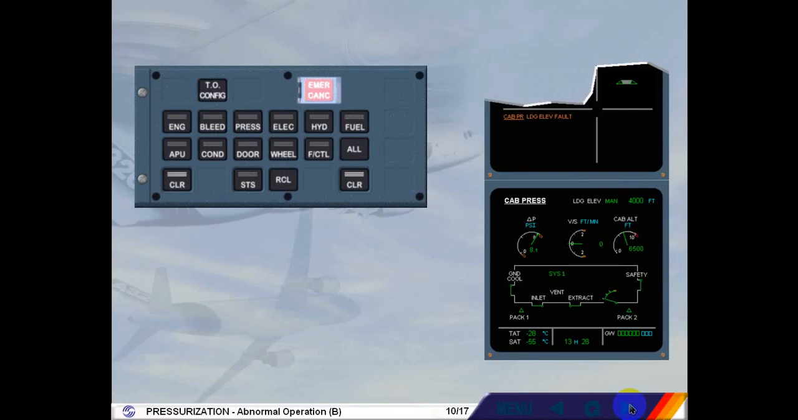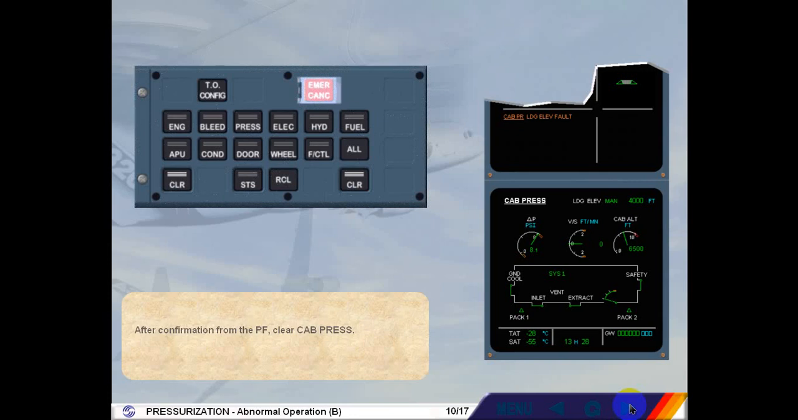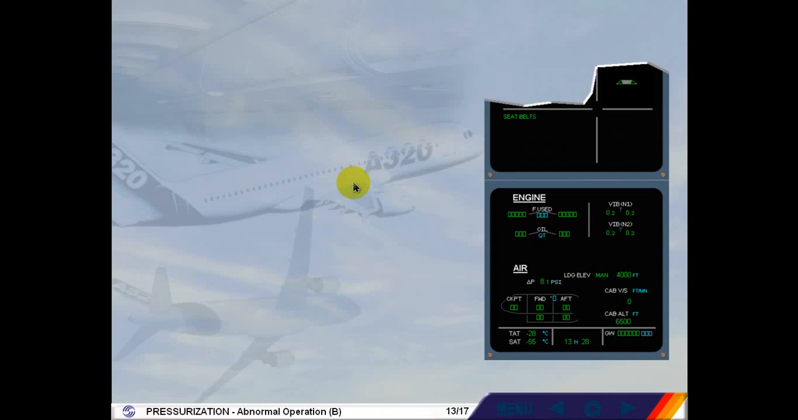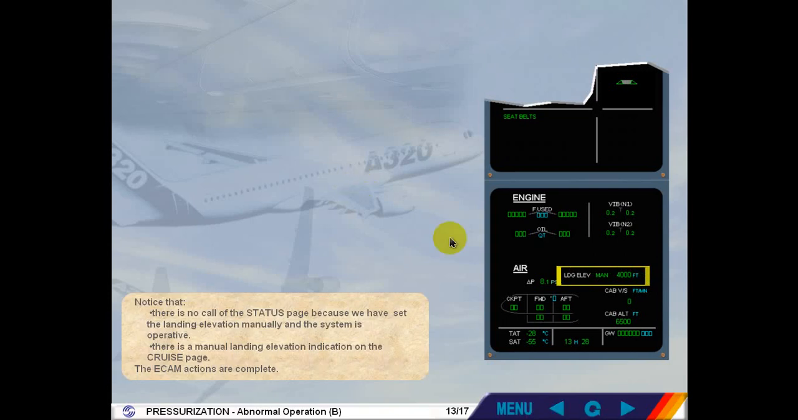After confirmation from the pilot flying, clear cabin pressure. Clear cabin pressure. Notice that there is no call of the status page because we have set the landing elevation manually and the system is operative. There is a manual landing elevation indication on the cruise page. The ECAM actions are complete.